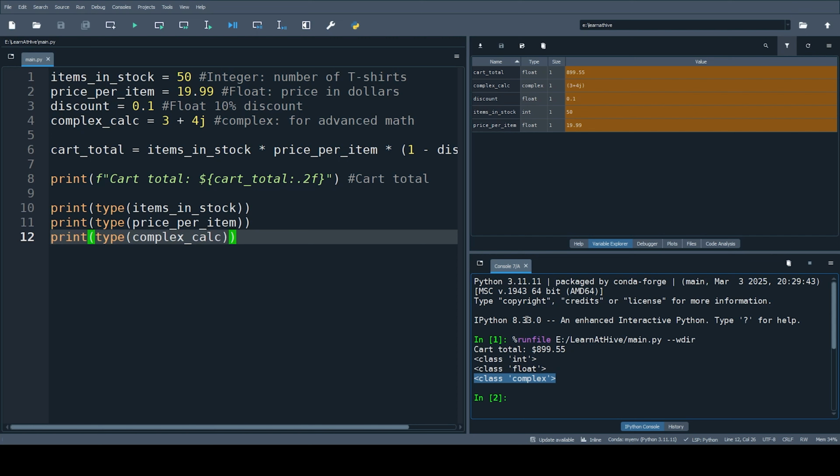In this example, we used integers and floats to calculate a discounted cart total, which is something you will see in e-commerce platforms like Shopify or Amazon. The type function helps us to confirm what kind of data we are working with, which is super useful when debugging. Numeric types are the backbone of financial apps, data analysis tools, and even games where you need to track scores or coordinates.